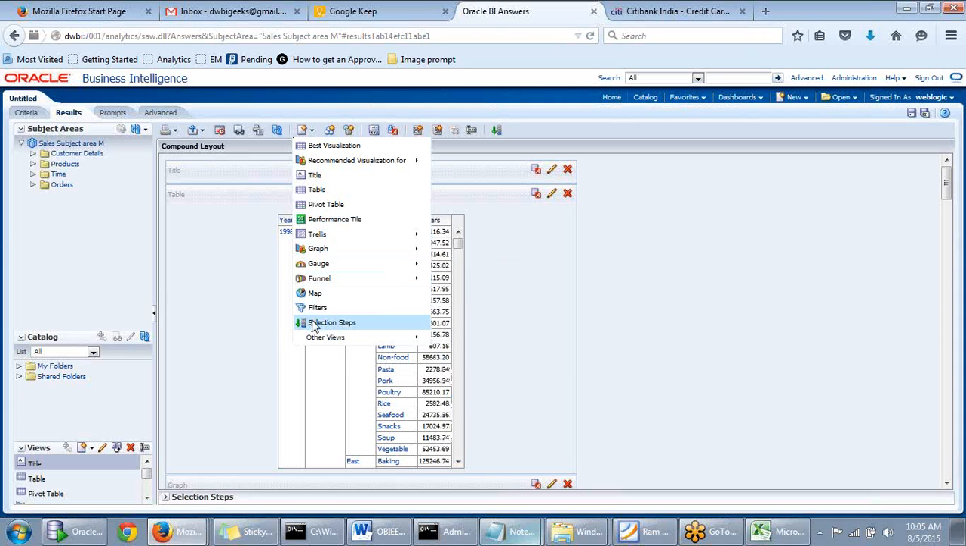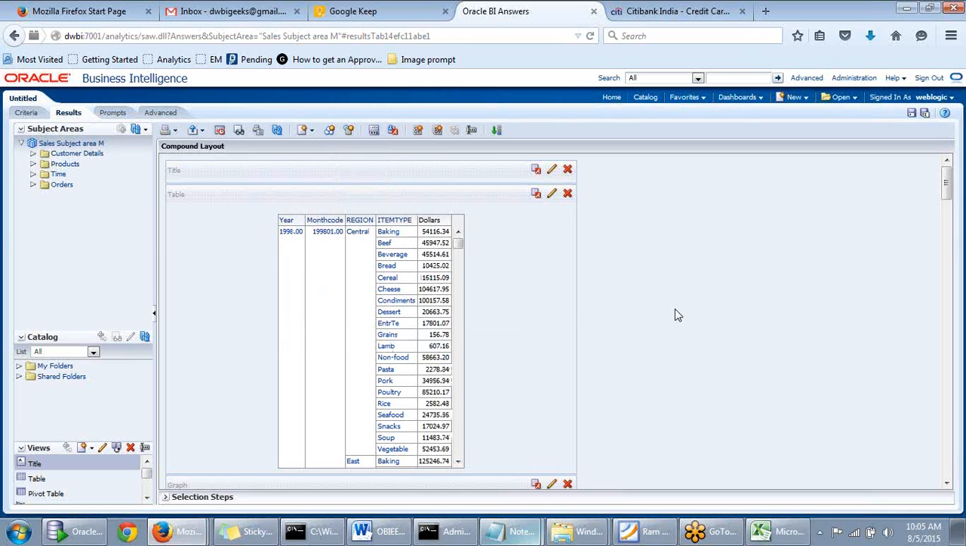And coming to the other views, that is the selection steps as well as these other views, I'm going to explain that tomorrow. This is all for today. Do you have any doubts?